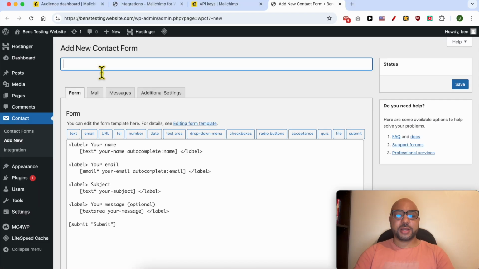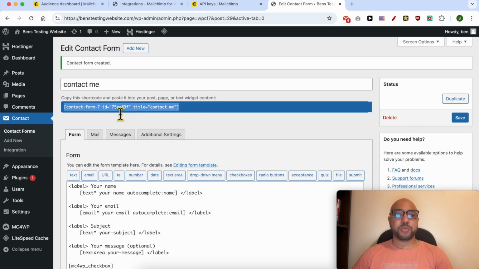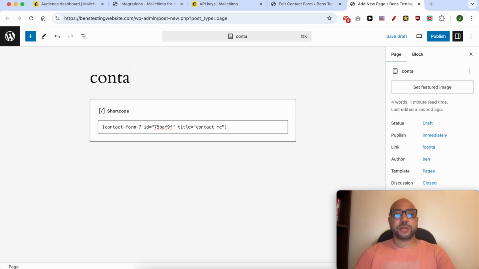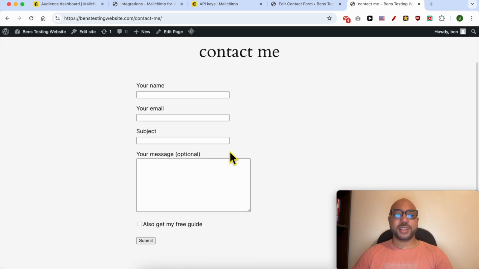Give your form a name, for example, contact me. Add your code here before the submit button. Click on save. Now copy this contact form code and let's create a new page. Give it a name, for example, contact me, and hit publish. Let's view this page live, and this is now your contact form and also the subscribe to Mailchimp.